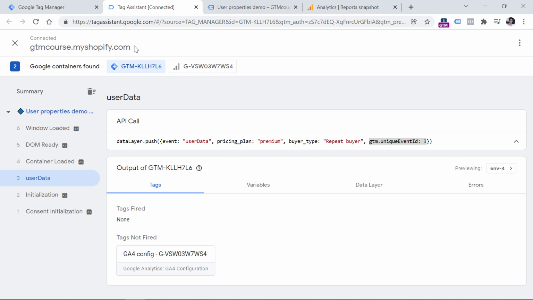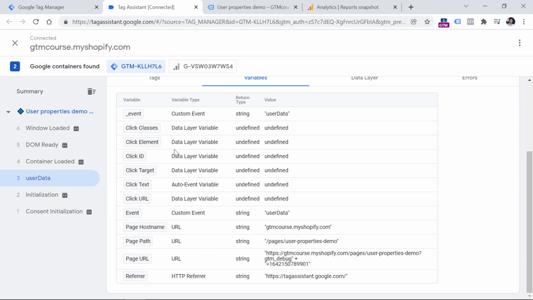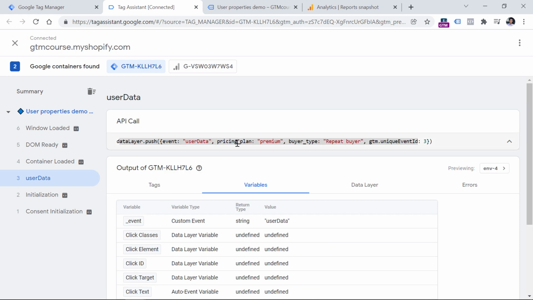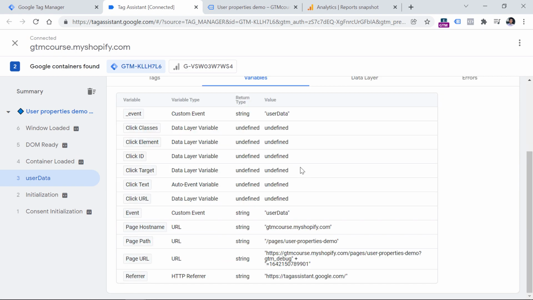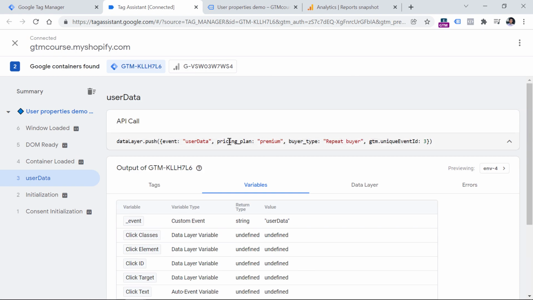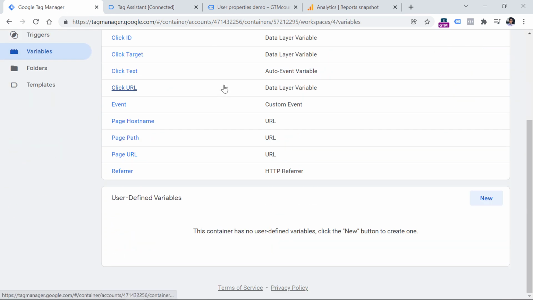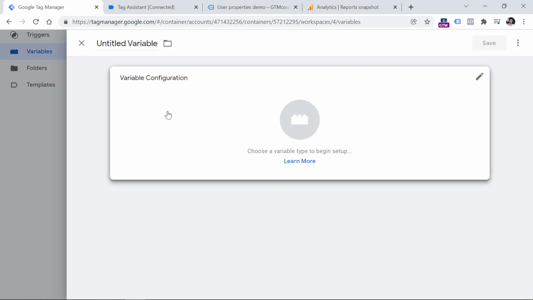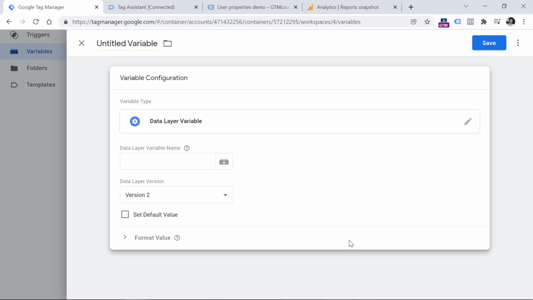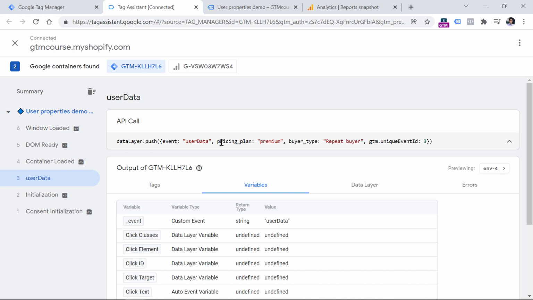If I go back to Google Tag Manager's preview mode, even though I see this data in the data layer, if I go to variables, I don't have anything related to either pricing plan or buyer type. That is why we have to create variables for them in Google Tag Manager. We can do that by going to GTM Variables, then scroll down, user-defined variables, new, variable configuration, and data layer variable. For each data point that we want to access, so this one and this one, we have to create a data layer variable with these exact variable names.